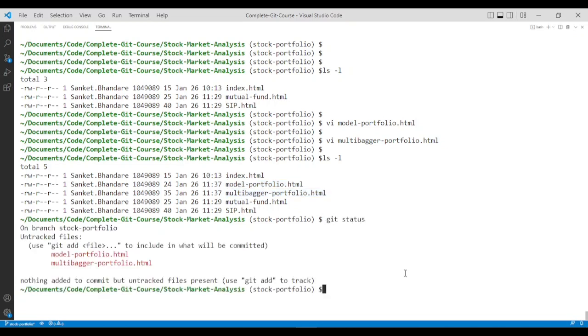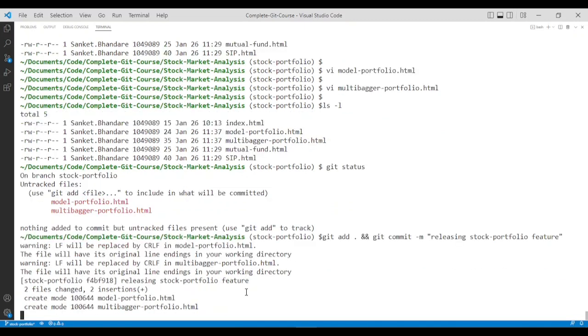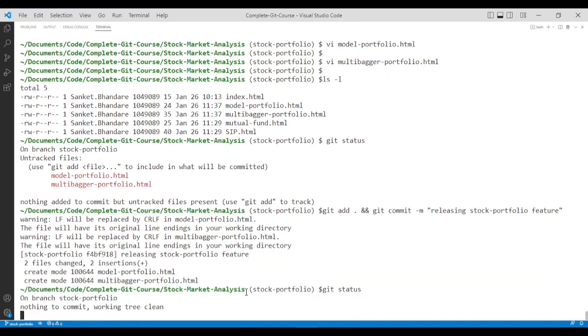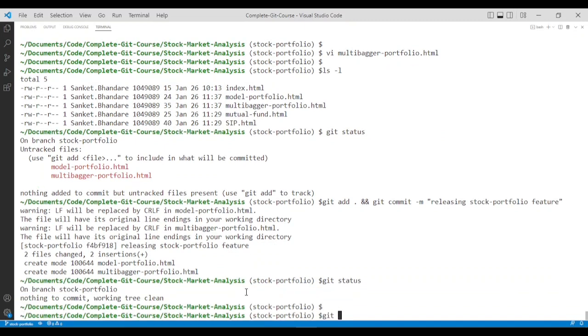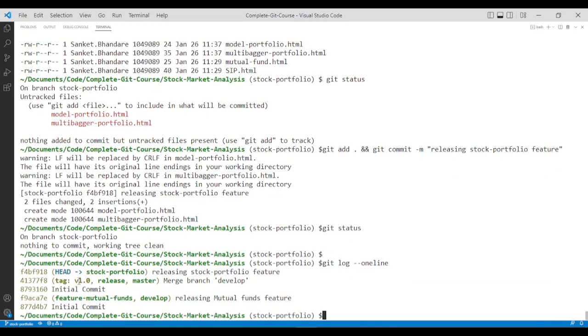Now let's check the status. These are untracked files. So let me add these files quickly and save these changes with the message releasing stock portfolio feature. You can check the status. Okay, git log one line. You can check the log using git log one line, and here you can see we have different things.